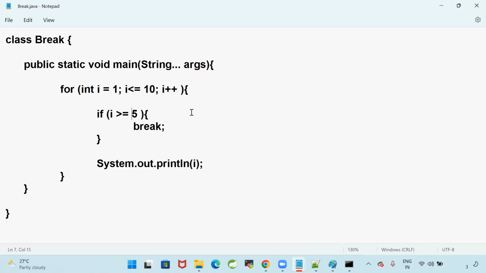I value 1, it will print. I value 2, it will print. I value 3, it will print. I value 4, it will print. I value 5, 5 greater than or equal to 5. When it is 5, it will break. So 5 will print or 5 will not be printed? 5 will not be printed. It will print 1 to 4 only.